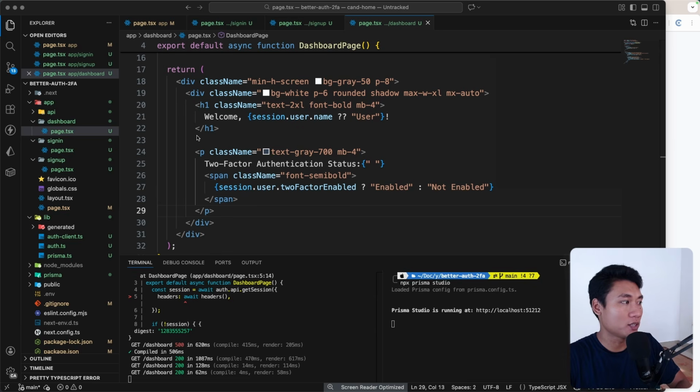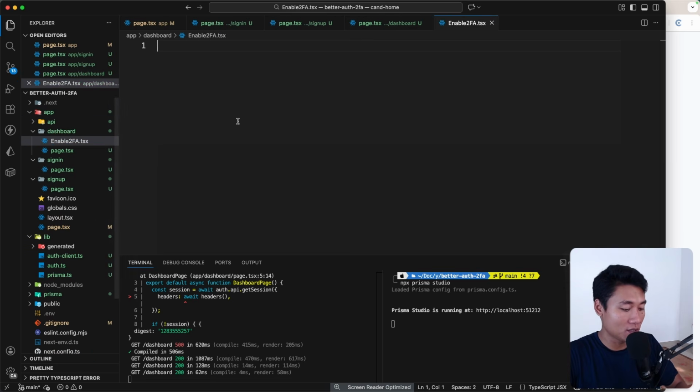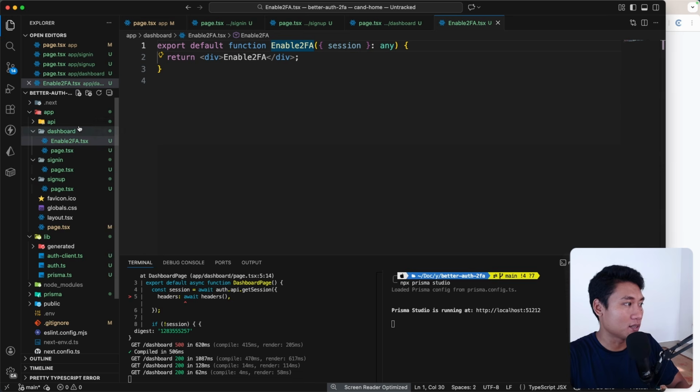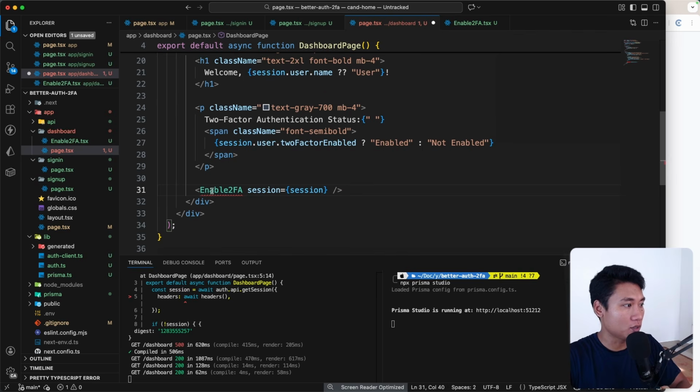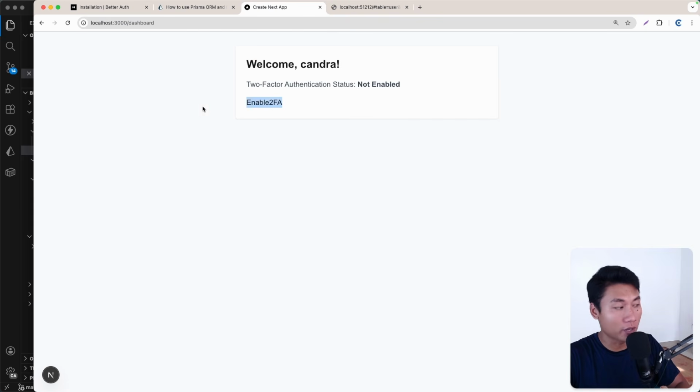Now I'm going to create another file inside the dashboard folder. I'm going to call that enable2fa.tsx. This is basically a component. First, I'm going to make sure I get a session props in this enable2fa, and let's try to send that session. Let's call that on the dashboard right here. So let's just import the component, and then now we should see this enable2fa component.